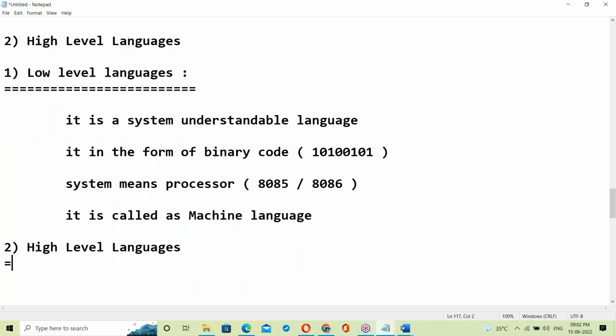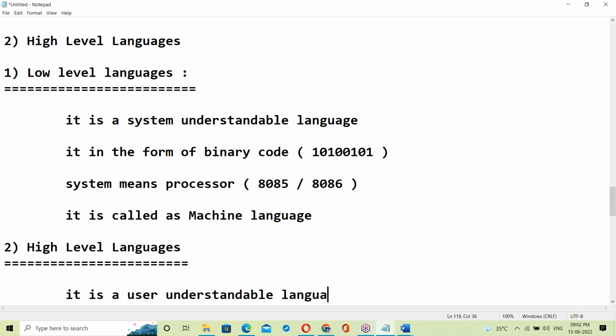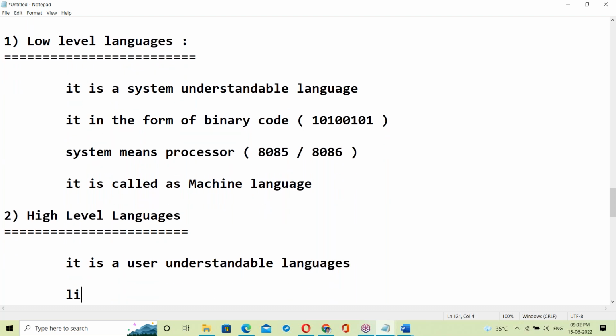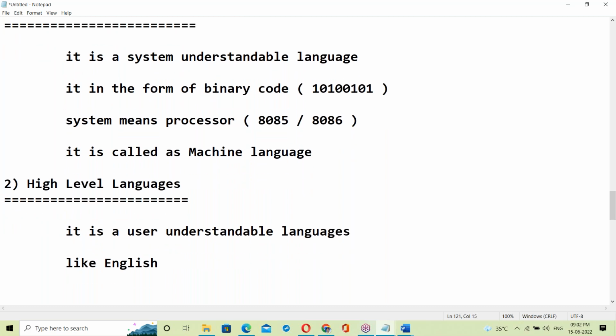So what is high level language? High level language is a user understandable language, like English language. They are very easy to understand, like C programming, C++, Java, and all of these.